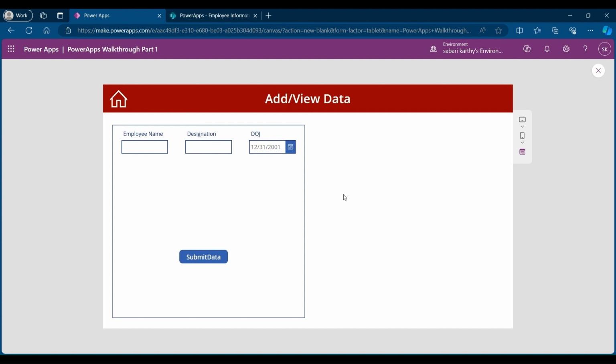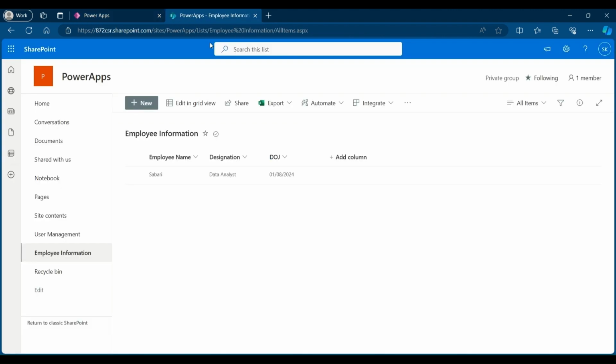The data we have entered vanishes. Let's go to the source and see if we have this information available. There it comes. So the data we have entered is available in the source.